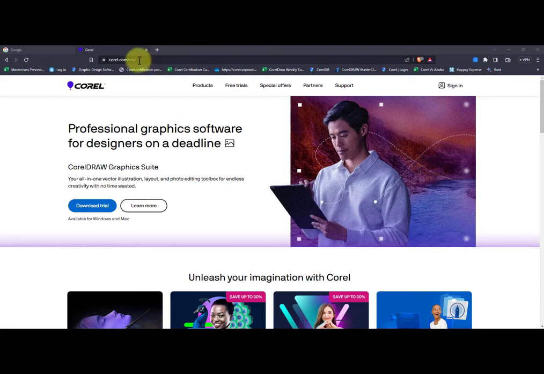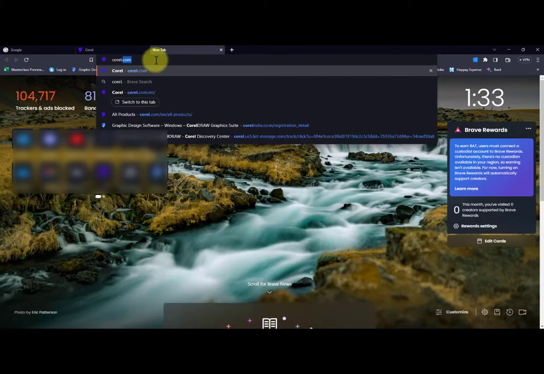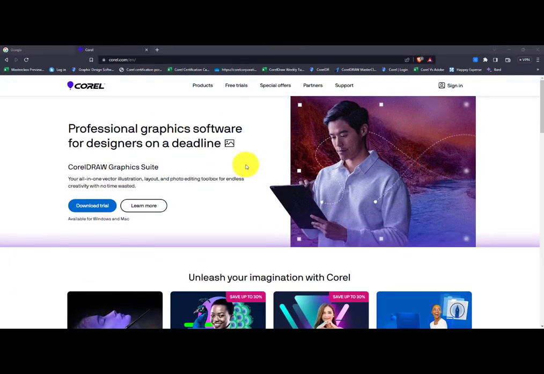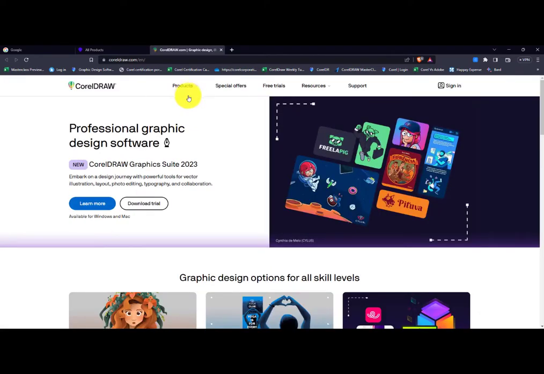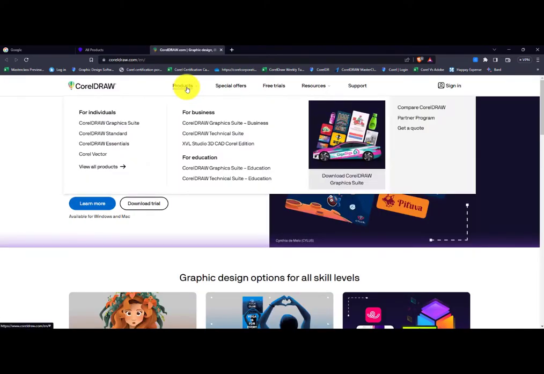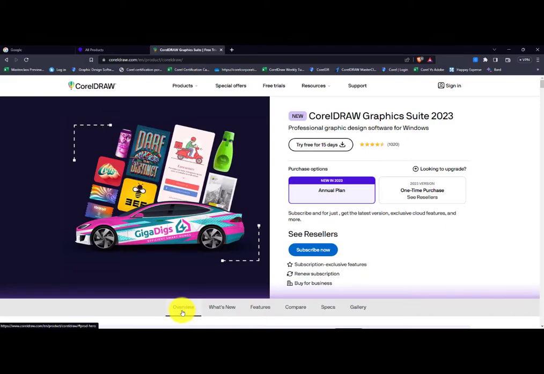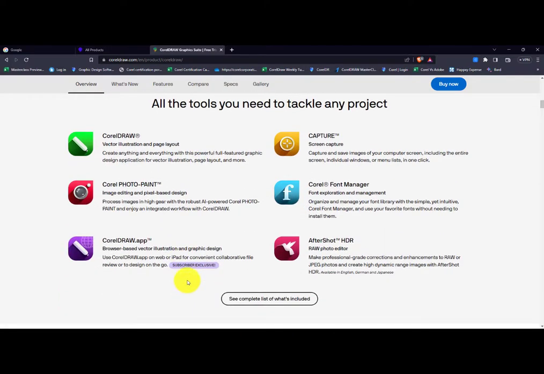So we'll visit Corel.com. Just type Corel.com and you will find the same page which you are seeing over here. Then after visiting Corel.com, go to products, CorelDRAW. Inside the CorelDRAW, go to products again and select the tool called CorelDRAW Graphics Suite. When you click over here, inside the overview, scroll down and you will see what all software and tools are available with CorelDRAW Graphics Suite.